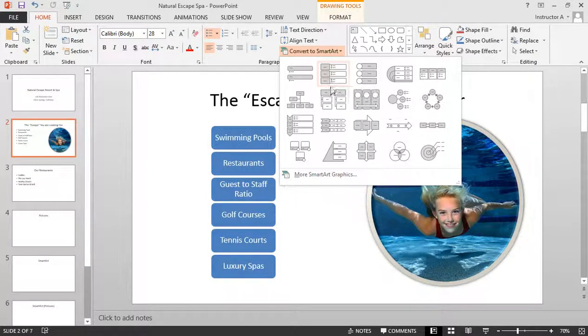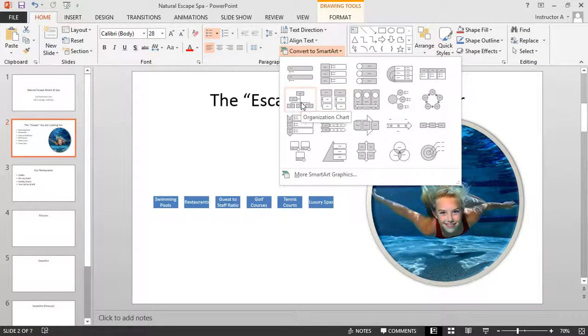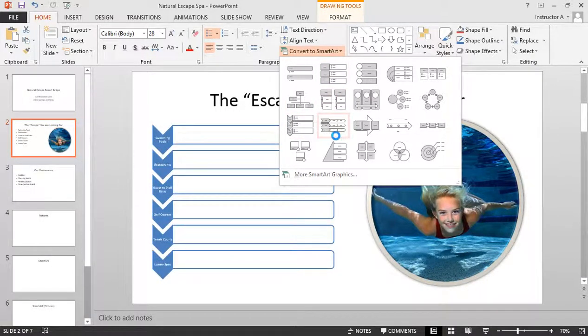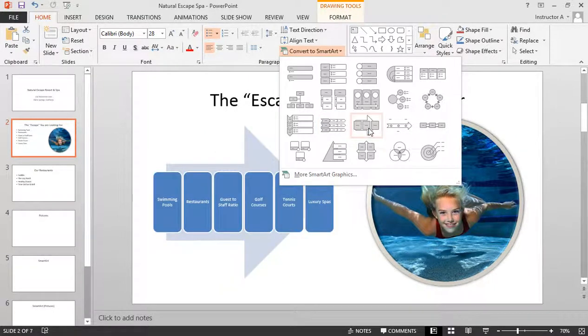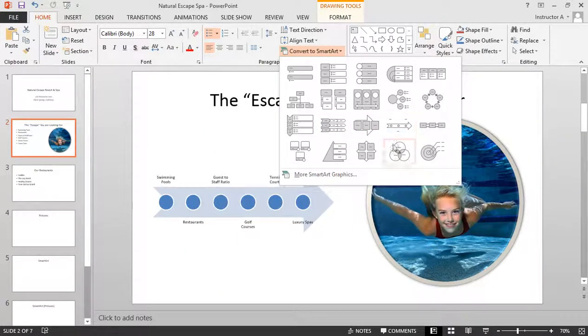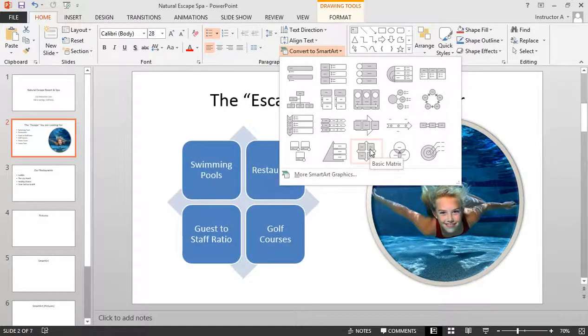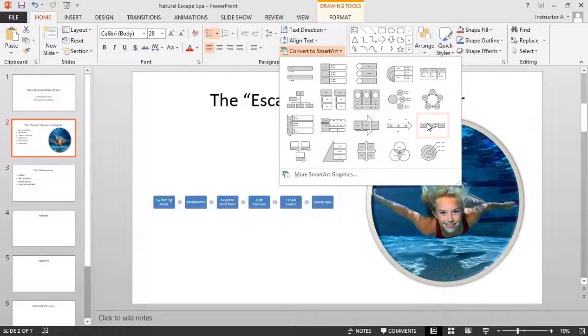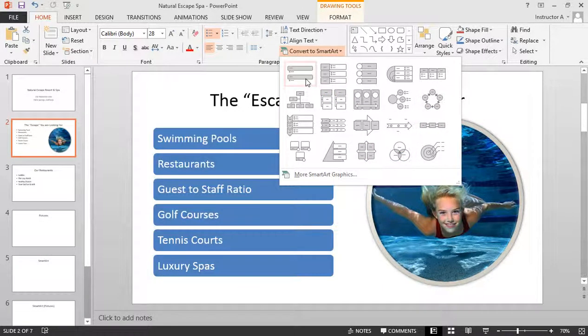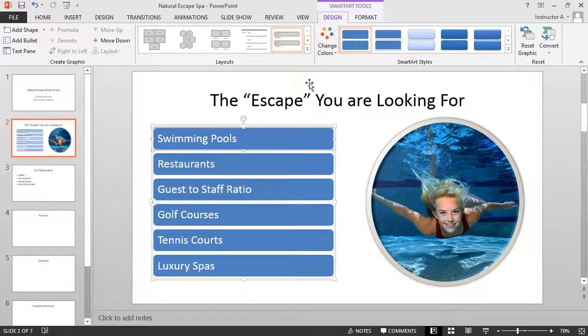So as I'm hovering over them, notice some of the choices that are available. Again, this is all live preview, and there are a ton of them. So even if you don't choose the right one, as long as you get one of them, you're going to be able to change your mind as much as you'd like. Okay, so I'll just go with the standard list here because that seems to be a pretty decent one.